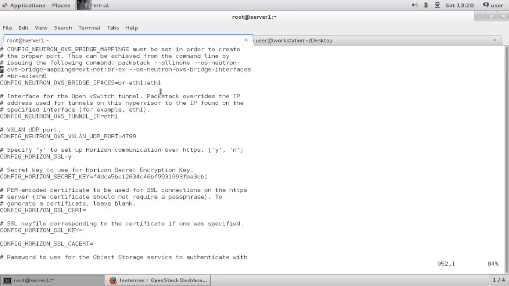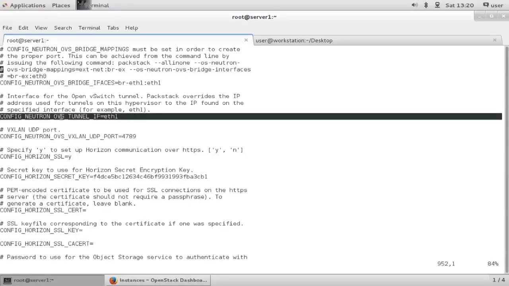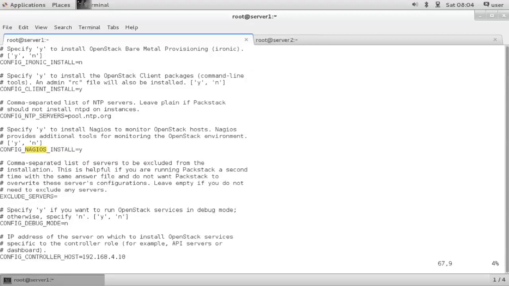There is one more thing that needs to be done, and that is CONFIG_NEUTRON_OVS_TUNNEL_IF equals ETH1. This is the last of the settings that are needed to configure the OpenStack networking. So this is going to make sure that the VXLAN tunnel is using ETH1 and not the external interface. And that is basically everything we need for the Packstack part of the configuration.